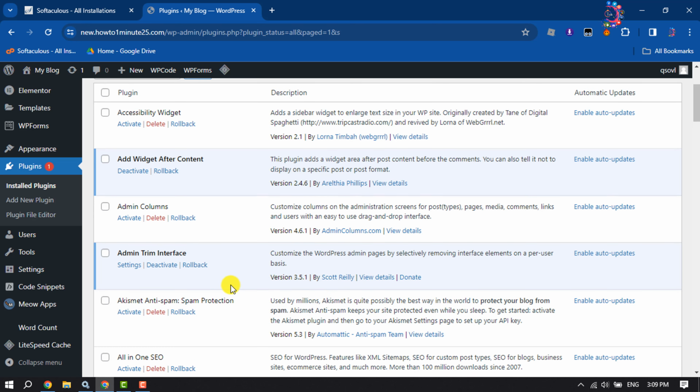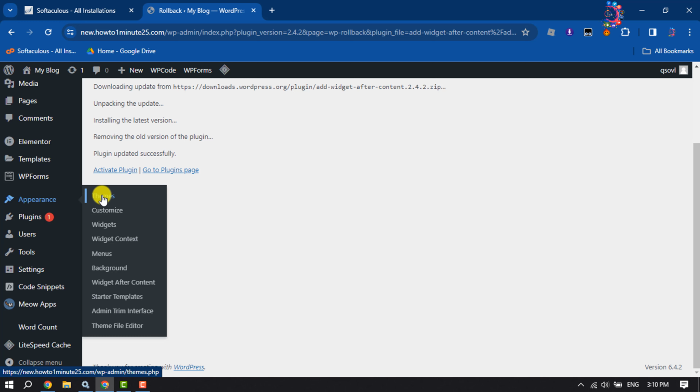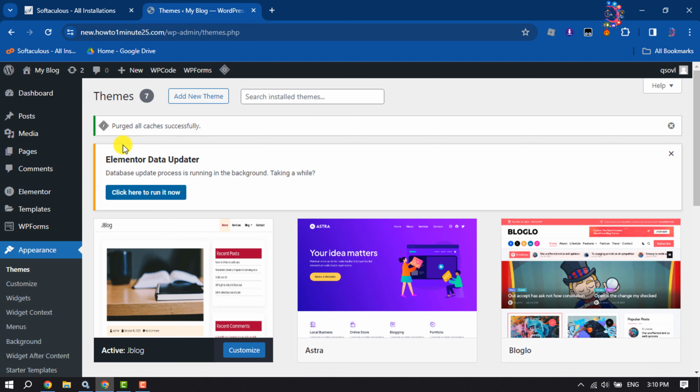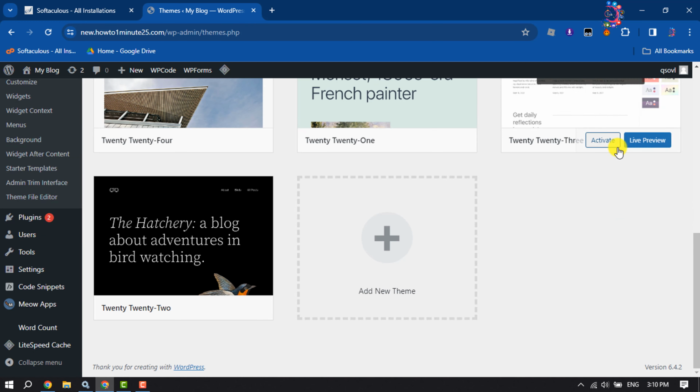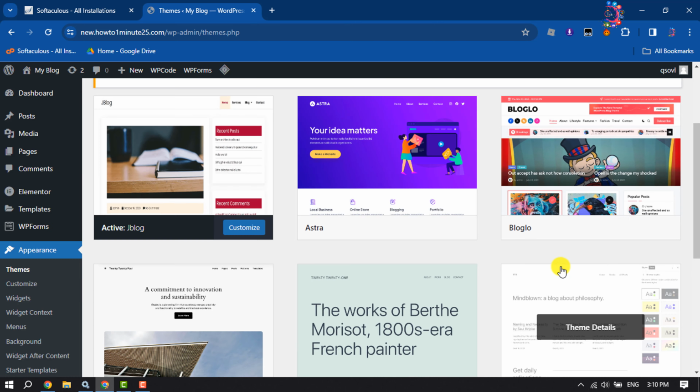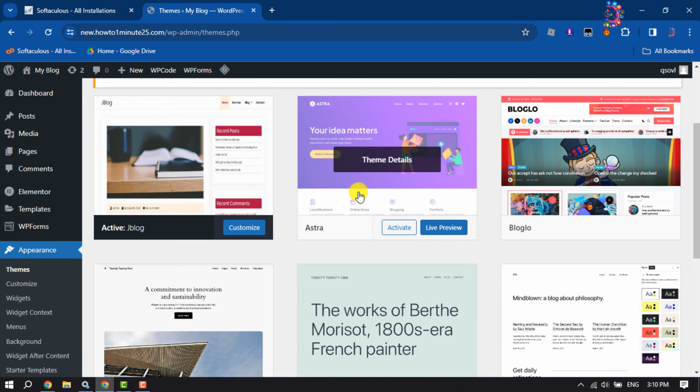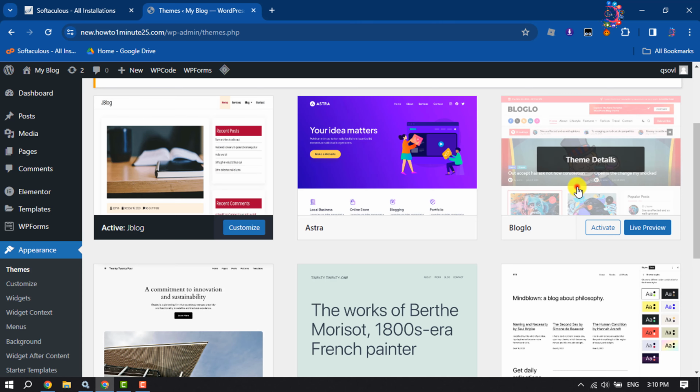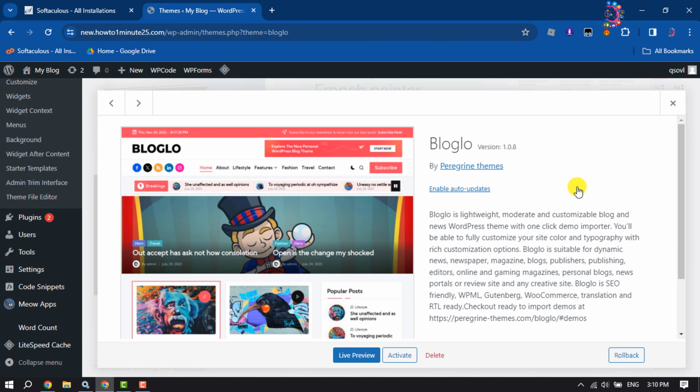And now let's see how to roll back or undo updates for themes. The same way, go to appearance and click on themes, and here you will get all of your installed themes. Now just click on the theme that you want to roll back. At the bottom right, here you will get rollback.